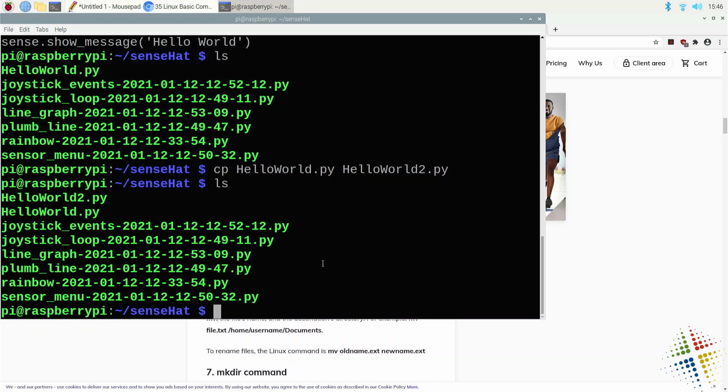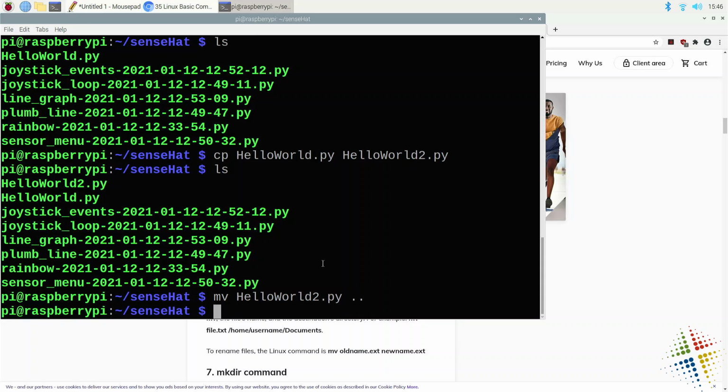So for instance, if I wanted to move that hello world file up 1 directory, mv hello world, and I actually want number 2. And I want to move that up 1 directory. Remember when we did the cd .. moved us up 1 directory? So if I do mv hello world as the source and then .. as the destination, that will move it up 1 directory.